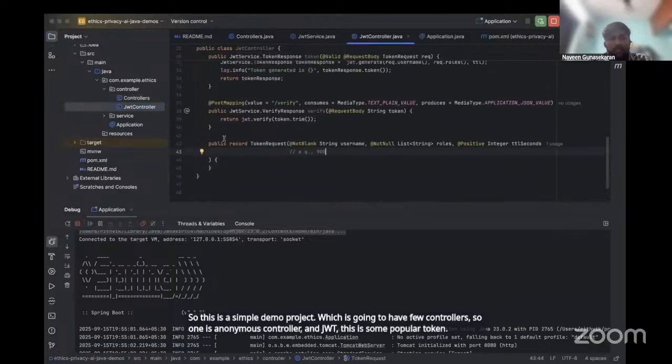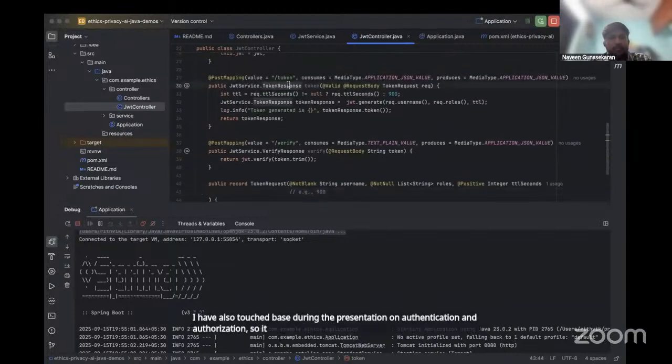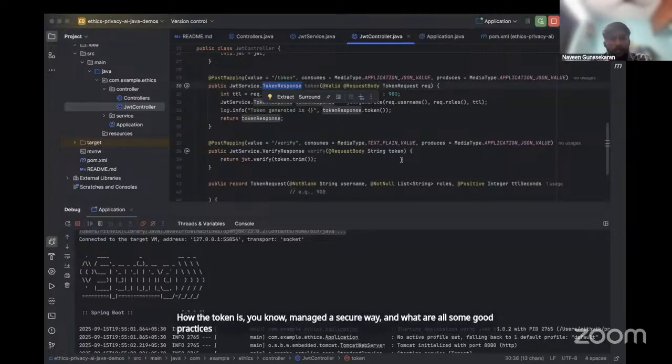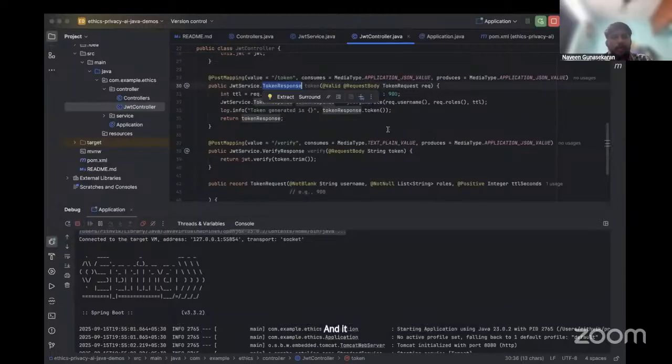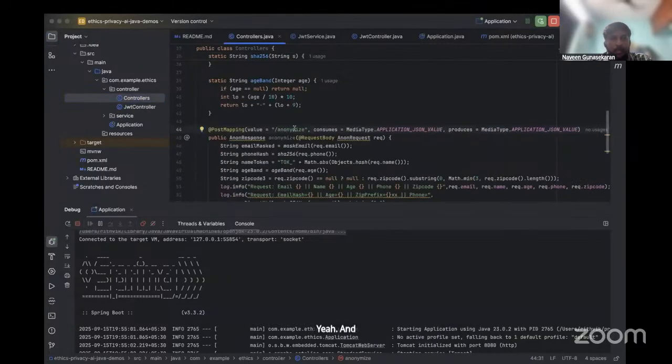I have also touched base during the presentation on authentication and authorization. It's going to create a token, and show how the token is managed in a secure way and what good practices we have to follow while implementing any authentication and authorization systems. It will also tell you how we have to log the right data and make sure we are collecting the right data during signups and other required functionalities. And in the anonymous controller, what is anonymous and how it should be used, I'll quickly tell you.